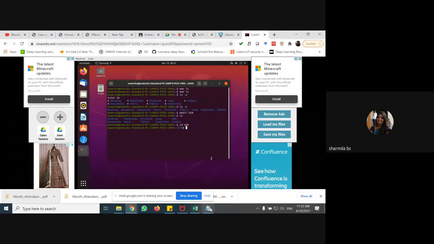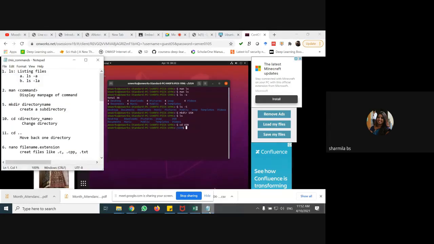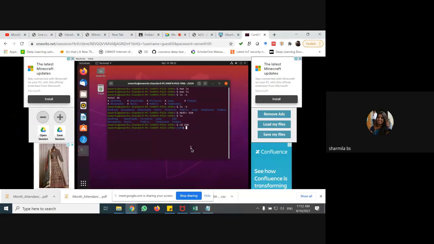Now, next, I want to come out of this directory and go back to the original directory. So how will you come out of a particular directory? Use cd space double dot. Enter. See, you have come out of the directory called USN.